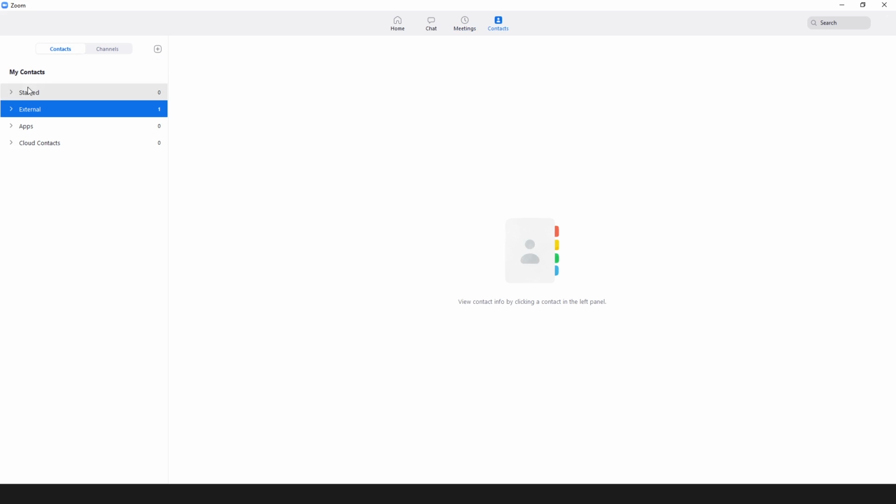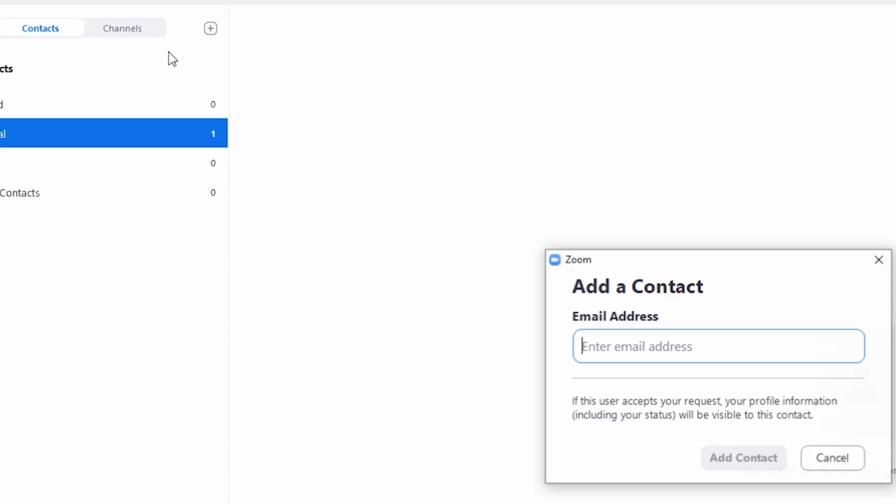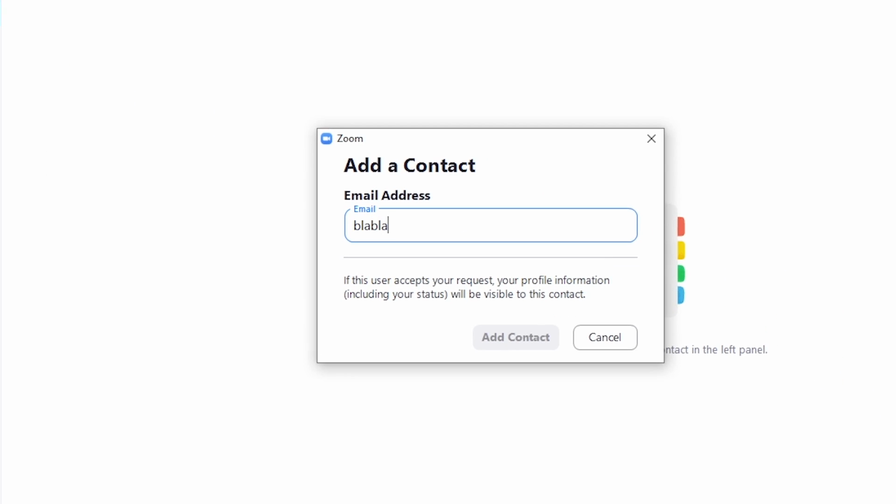in the Contacts tab, you will see a directory of contacts, as well as channels you're part of. Under the Directory tab, you should see a list of contacts. To add a new contact, click the plus sign. Then click Add a Contact. Write their email address, then click Add.